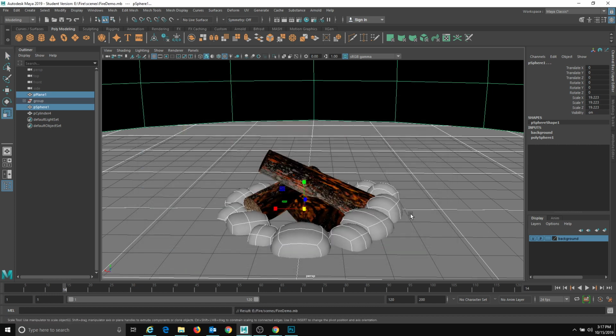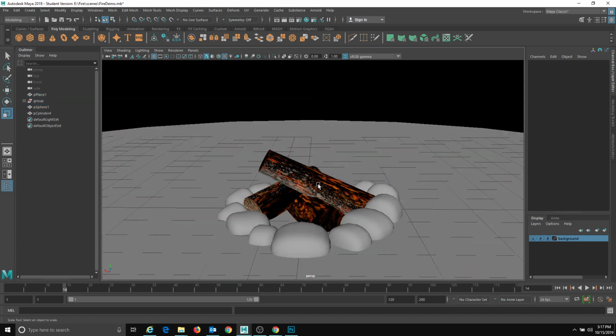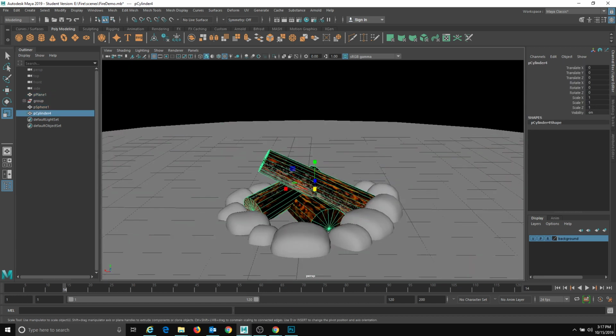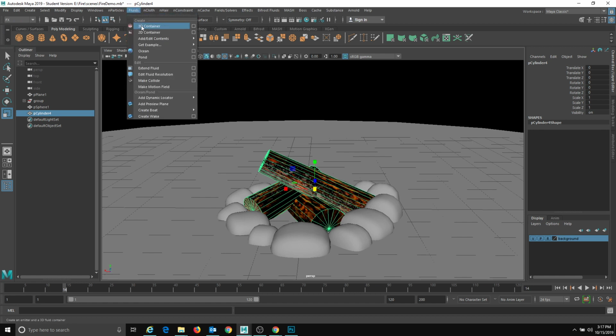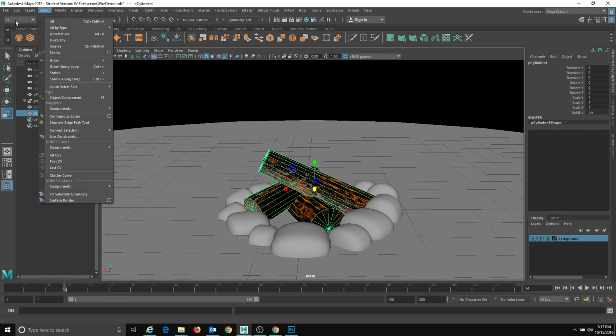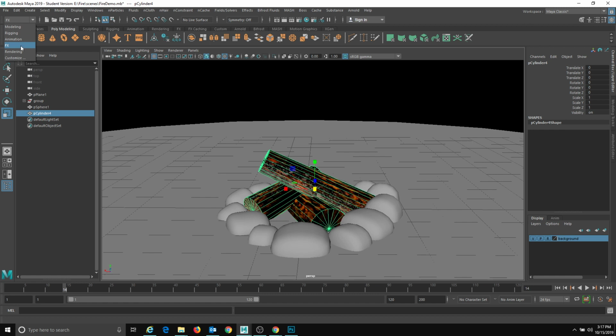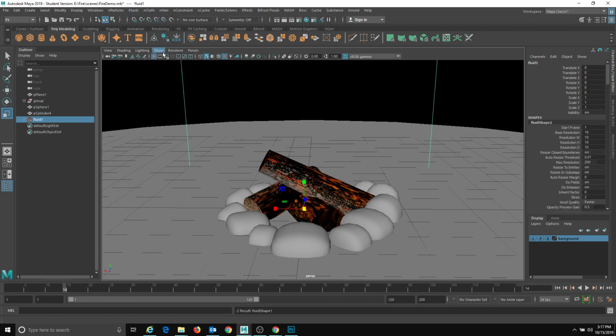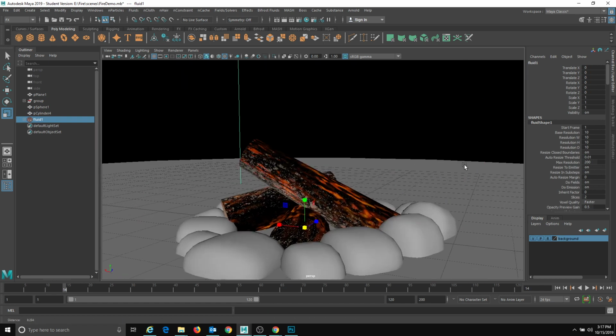Okay. And now we need to start making our fire. So the first thing we need to do is create a 3D container. And so we need to change our layout to be under FX. Go to Fluids, 3D Container. You'll notice that it starts out at a certain size.